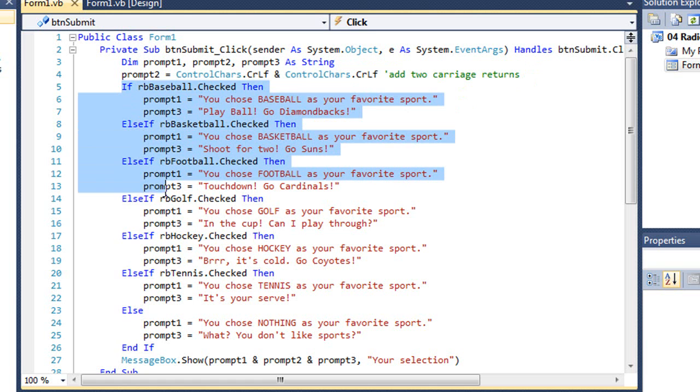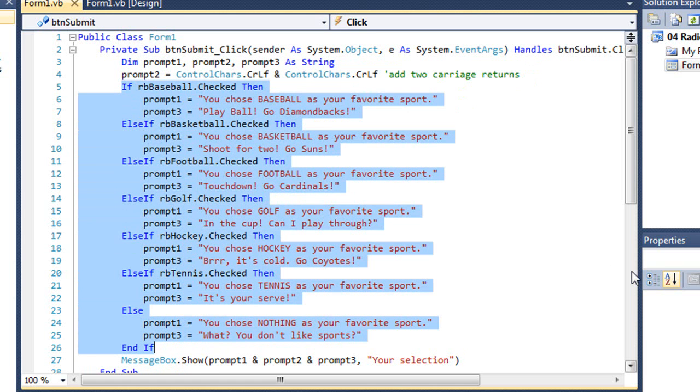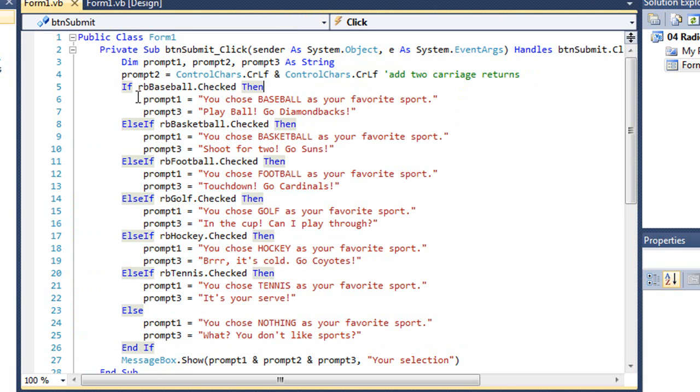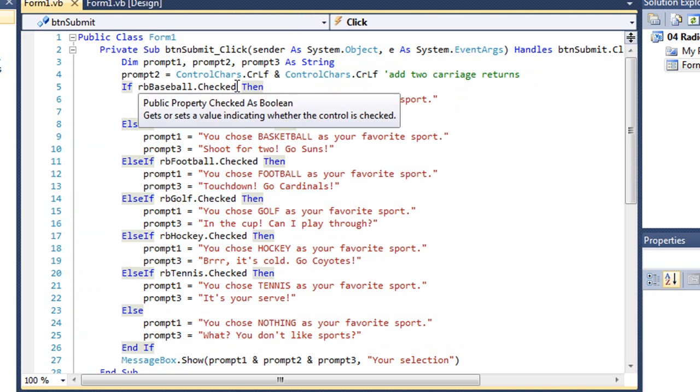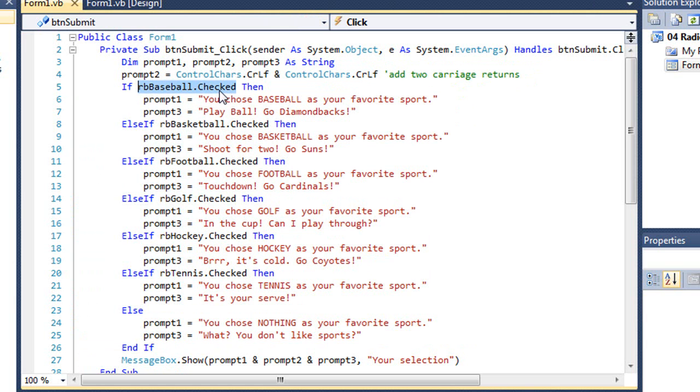And then the processing of my radio buttons is all taking place within an if-else-if structure. So I'm going to start looking at the very first radio button, which is rbBaseball, and if it is checked, remember the checked property is either true or false, so that evaluates to a Boolean expression of being either true or false. I could have said if rbBaseball.Checked = True then, but that's really kind of redundant. So if it's true, I'm going to set prompt1 to you chose baseball as your favorite sport, and prompt3, play ball, go Diamondbacks.